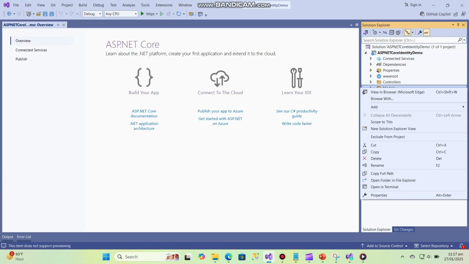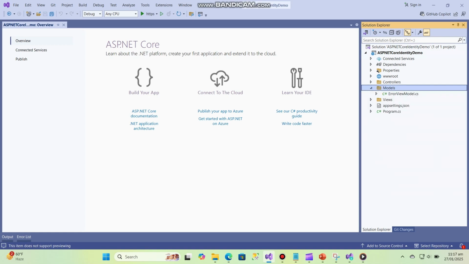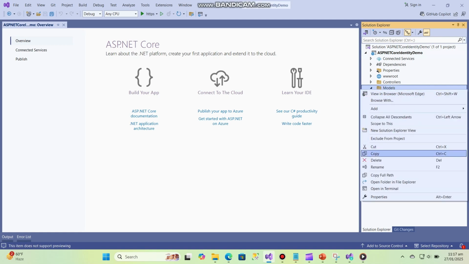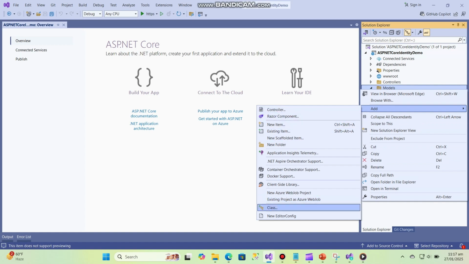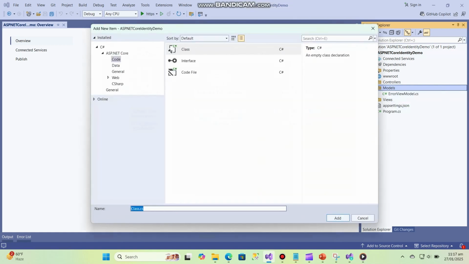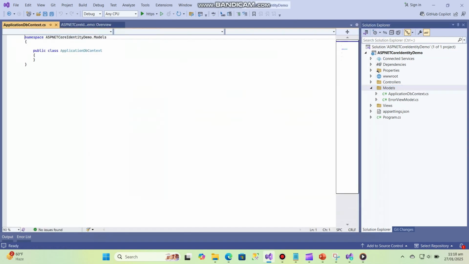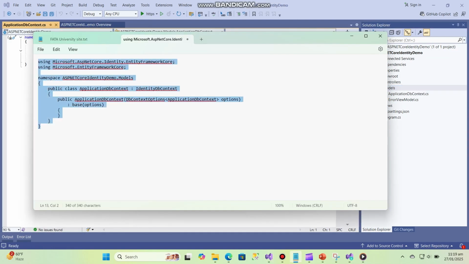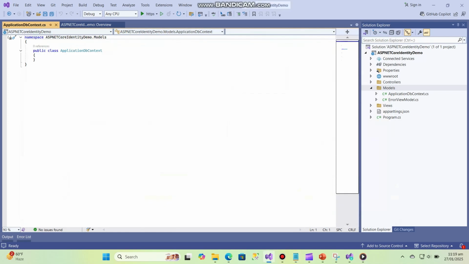So, create a class file named ApplicationDBContext.cs within the Models folder and then copy and paste the following code. Our ApplicationDBContext class is inherited from the IdentityDbContext, and if you go to the definition of IdentityDbContext, you will see it is inherited from the DbContext class.